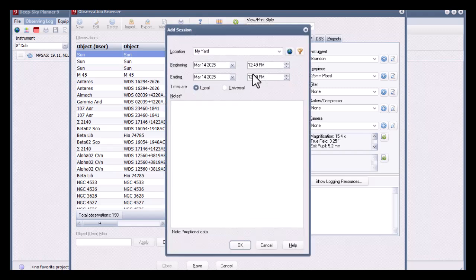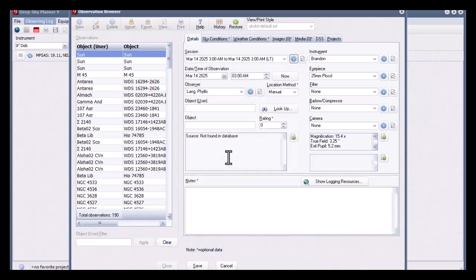And here we go. It was about 3 a.m. local time when I observed. So I'm going to change this to 3 a.m. And I don't know how long I observed. So I'm just going to leave the stop time at 3 a.m. It was local time. So I'm going to save that.